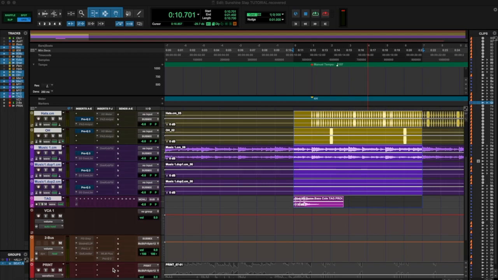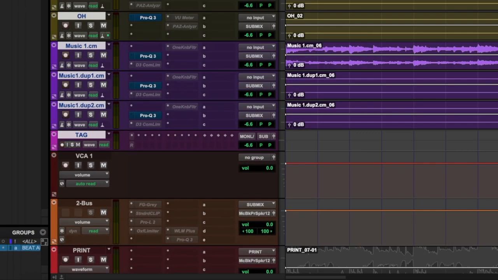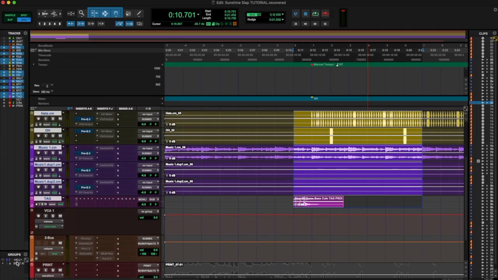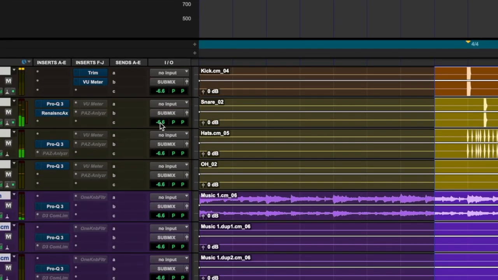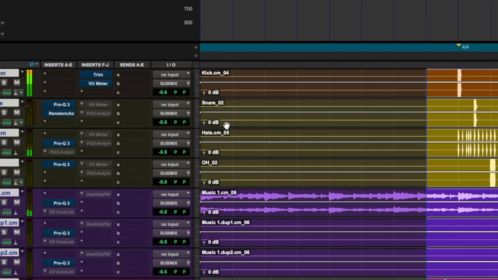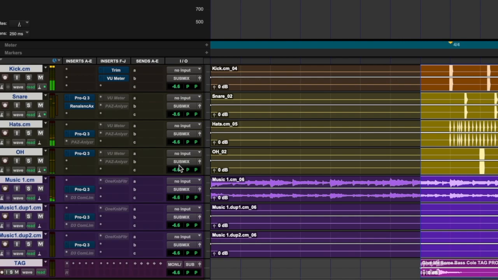Now that we're comfortable with the group's headroom on our 2-bus, we can now turn the group off and adjust volumes individually from this start point, and this is going to help us build our balance off the stage that we're beginning to set. Now most of these sound pretty good, but I'm going to turn the snare down a little bit. It's a little jarring. Open hats definitely need to come down a lot too. Other than that, it sounds pretty good.